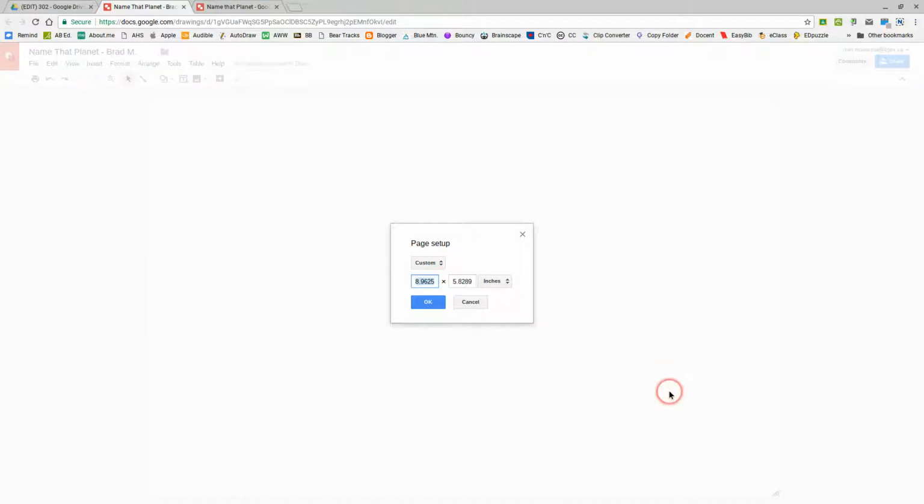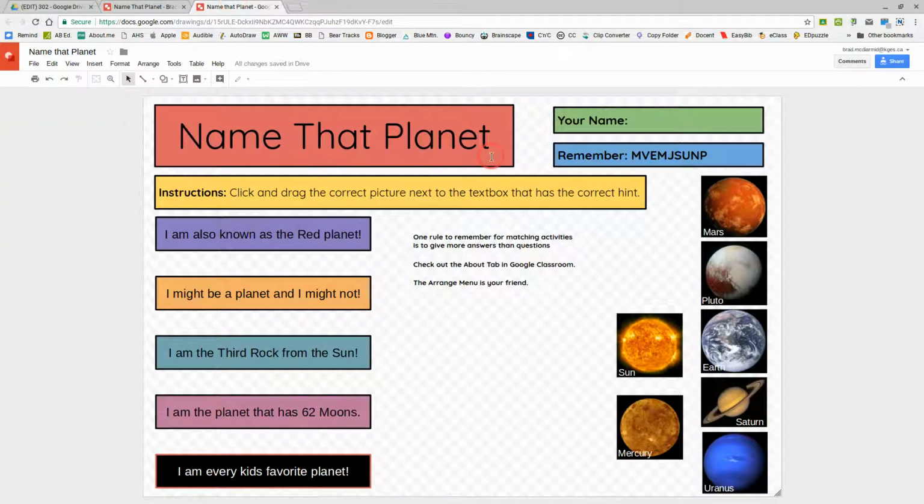Okay. Now, again, that's not the size I want. Although it looks big on the screen, it's not what we need as a size here. So again, it's going to be 17 by 11. And then now we're ready to start. So our first element that we're going to add is a text box right here called Name That Planet.